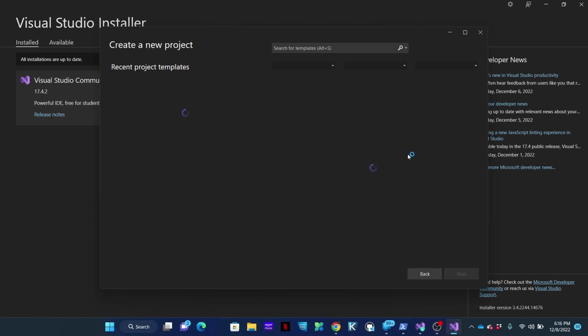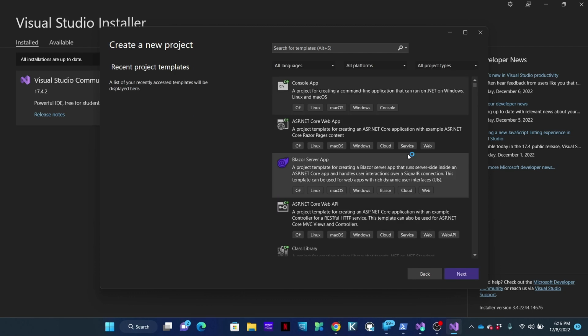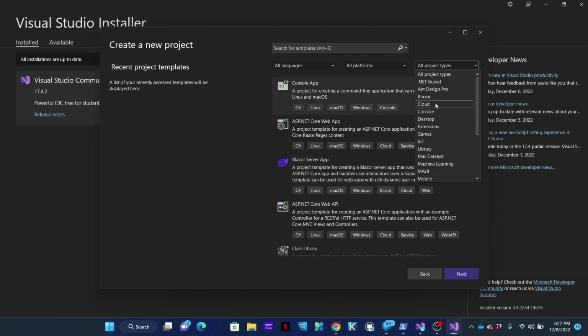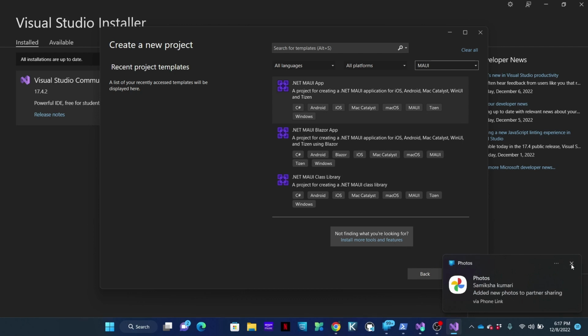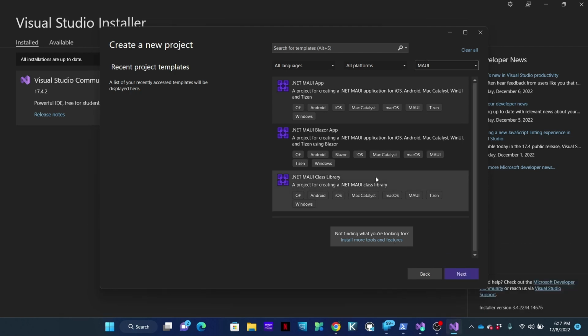After this process has been done, you should now open Visual Studio. In the Create a new project start window, you will be able to see the Maui project type. When we select it, you will have all the Maui application types: .NET Maui app, Blazor, class library, and you can work accordingly.